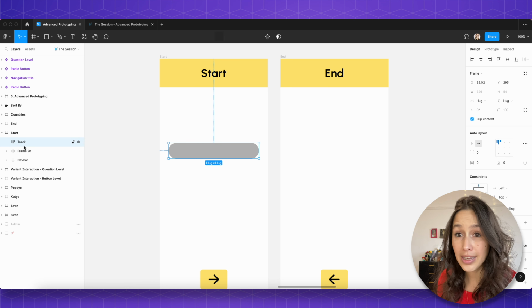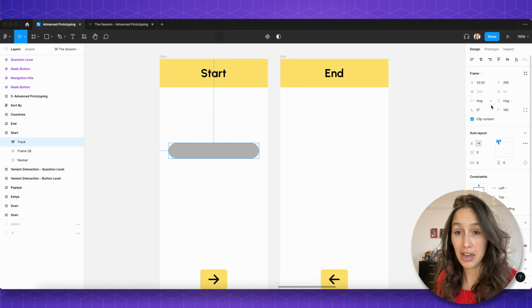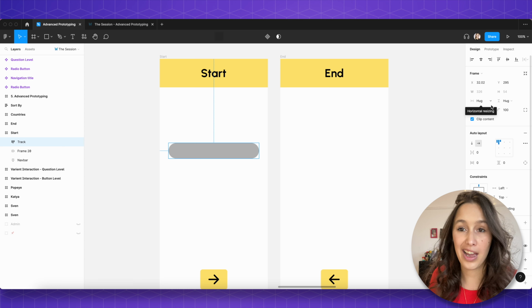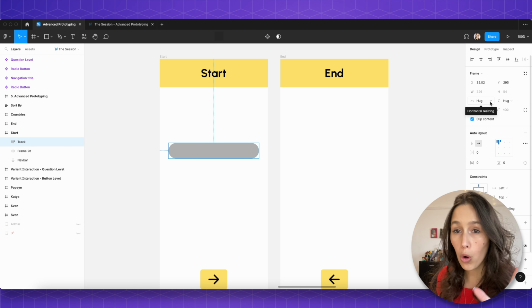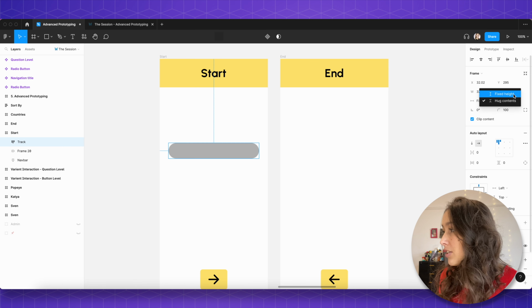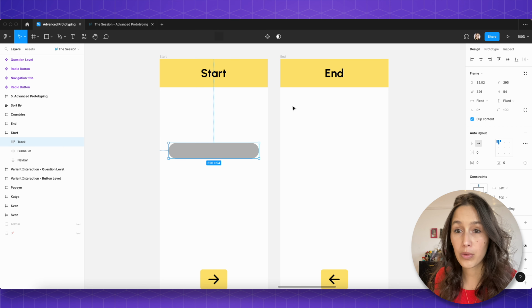Now, before I do anything else, I want this track to remain how it is right now. Right now, it's set to hug and hug, which means that it's gonna hug all of its children, but because it's empty, it doesn't care, and it just kind of is what it is. But once we drop in a child, it's gonna warp. So I'm gonna change it to fixed width and fixed height, which means that I control it. So no matter what happens inside of it, this is the width and the height that it stays in.